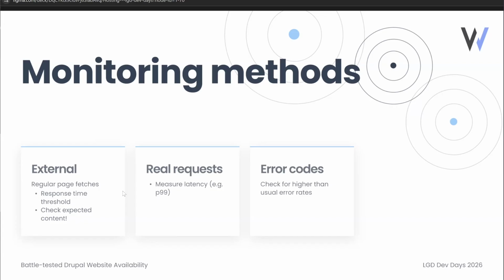Also important is monitoring the real requests that are going through your system. So you can see the response times for all of the users this way. Perhaps if I load the website, it looks fine, but there are many people struggling to load certain pages, for example. So we have statistics for this.